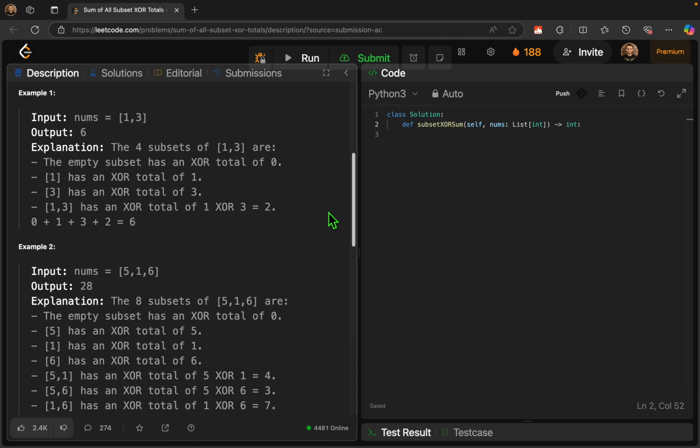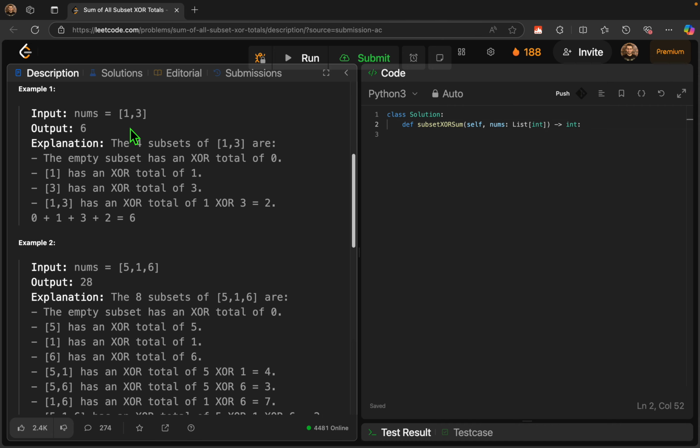So for example, we have here nums 1 and 3, and we will calculate: 0, then 1, and 1, then 3, 3, then 1 and 3 will be a total of 2, and we add them together and we get 6.